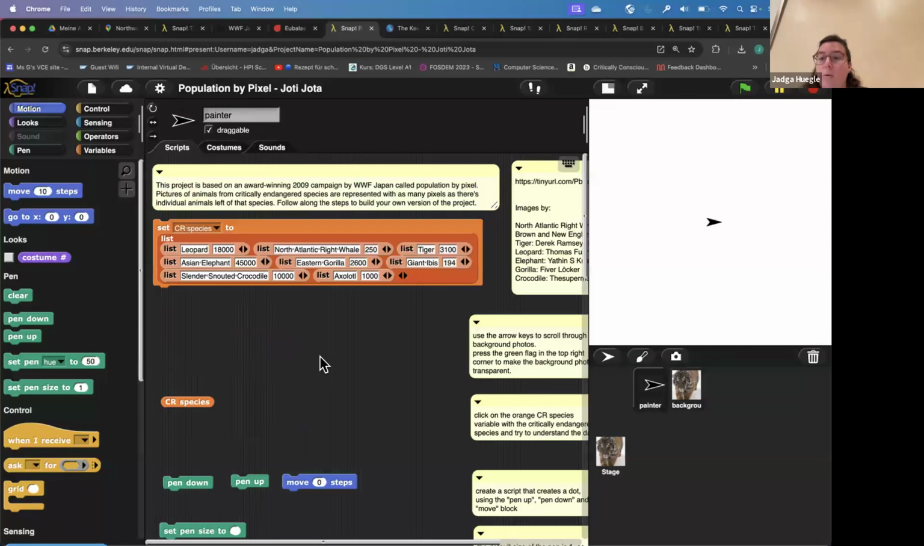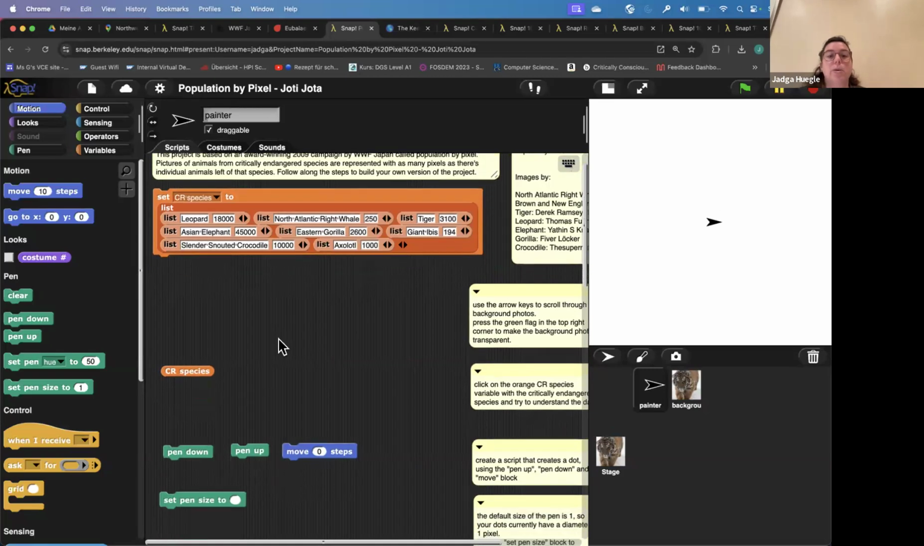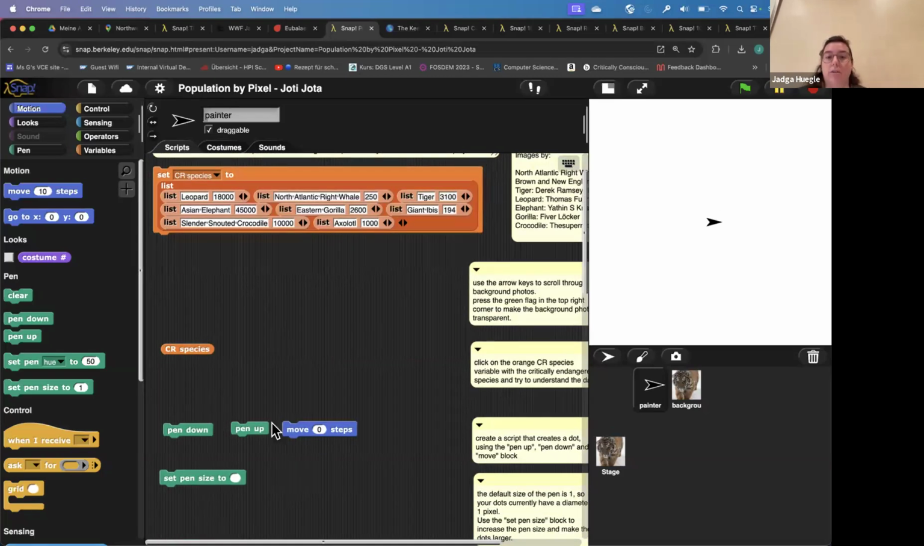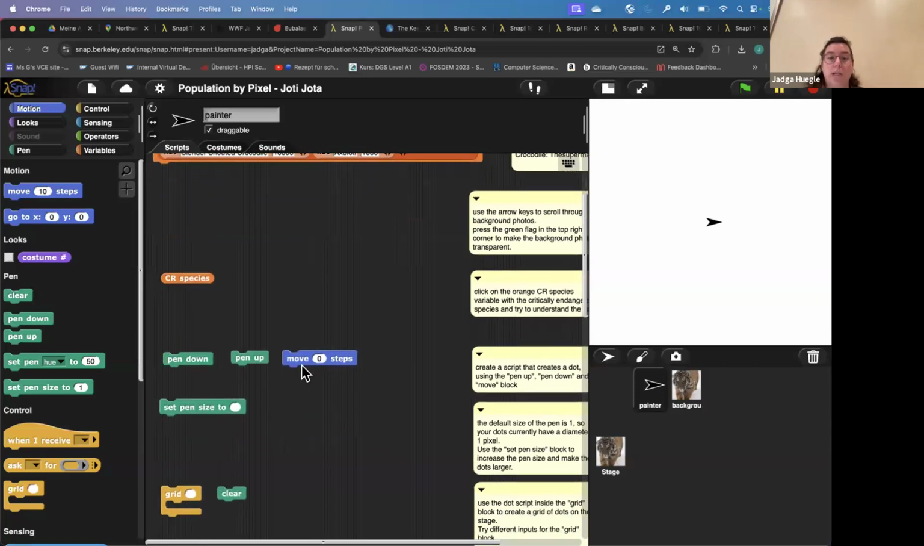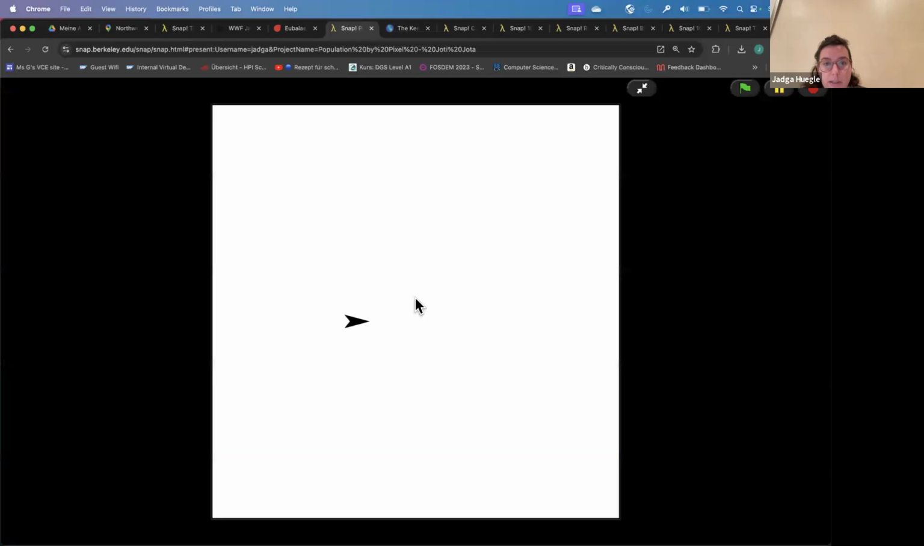In this project, we want to recreate the photo with the amount of pixels that we have as individuals. So we start by maybe just drawing dots on the stage so we know how we can make a pixel. I already prepared the blocks for you here. To create one dot, you need to put the pen down, then you need to move 0 steps, and you need to put the pen up again. If you click on that script, not much happens, but if you move away the sprite, you see that you got this teeny tiny dot here in the middle of the stage.